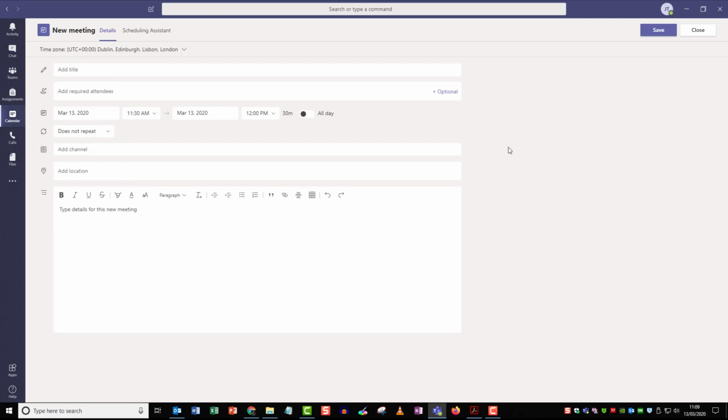It's more than likely at this stage that you won't have access to channels. We'll ignore location as well because we're talking about online meetings, so the location would just be online. And then we've got some details in there at the bottom as well. It is necessary to add at least one attendee.